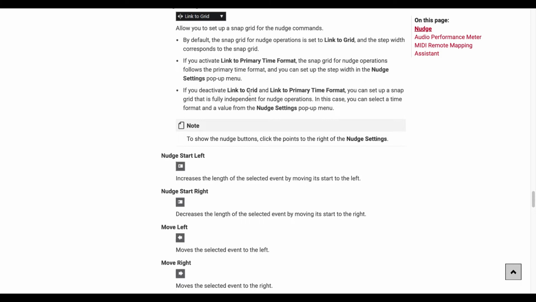If you deactivate link to grid and link to primary time format, you can set up a snap grid that is fully independent for nudge operations. In this case, you can select a time format and a value from the nudge settings pop-up menu. Note: to show the nudge buttons, click the points to the right of the nudge settings.